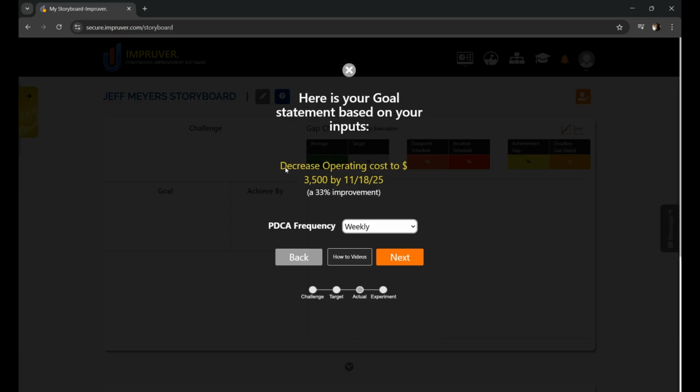It rewrites his goal statement: decrease operating costs to $3,500 by 11/18. This is a 33% improvement. And he's going to be doing weekly PDCA cycles. Could do daily, could do monthly, could do quarterly. But in this case, we're going to do weekly.